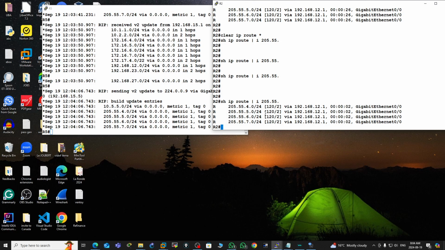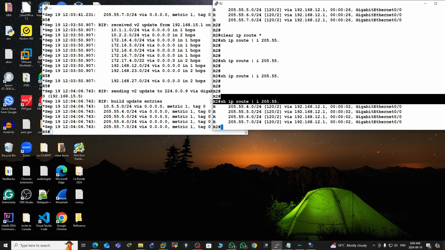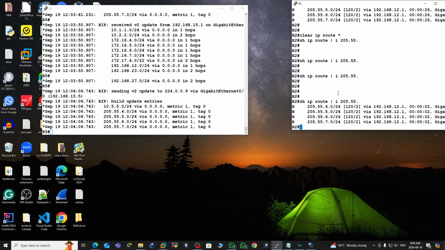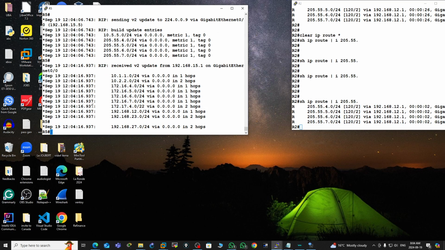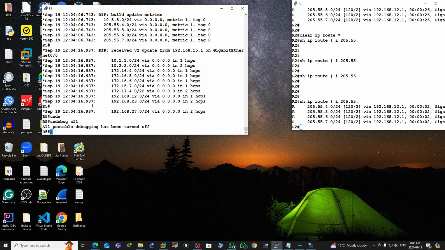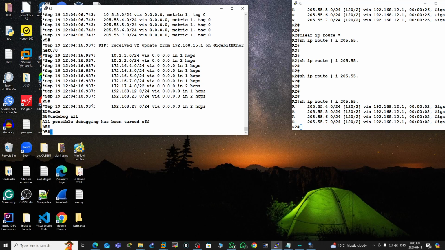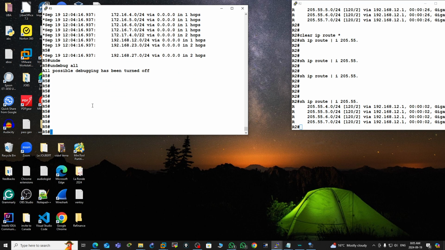So this is R2. These are the routes that we currently receive from R5, so those routes are going to disappear. I'm going to keep this window open. I'm going to undebug all. Debug is a very, very important feature in routing, in Cisco routers. It permits you to see exactly what's going on in real time, so you can find it actually very useful if you're good at it.